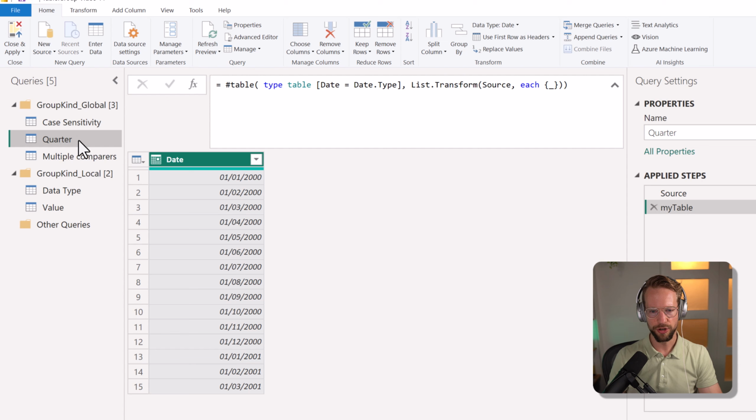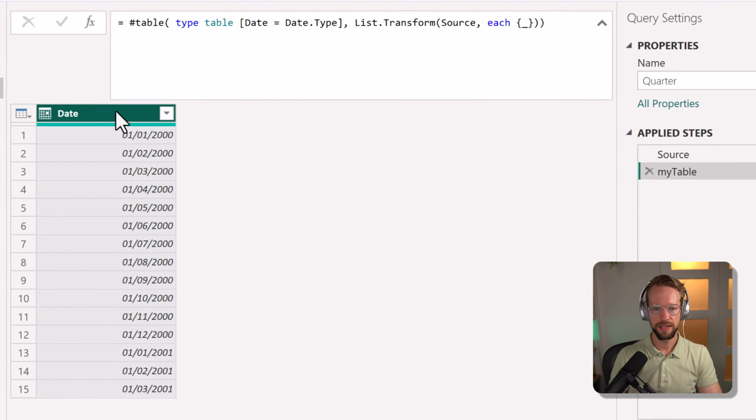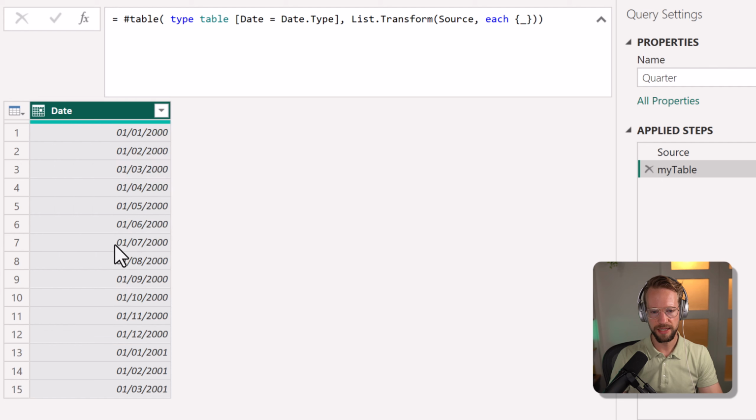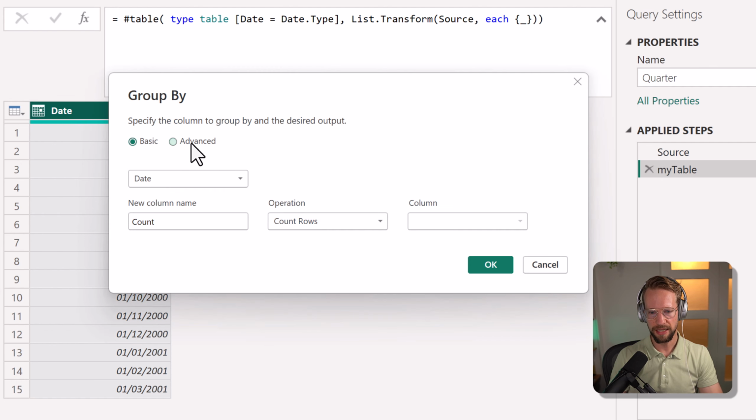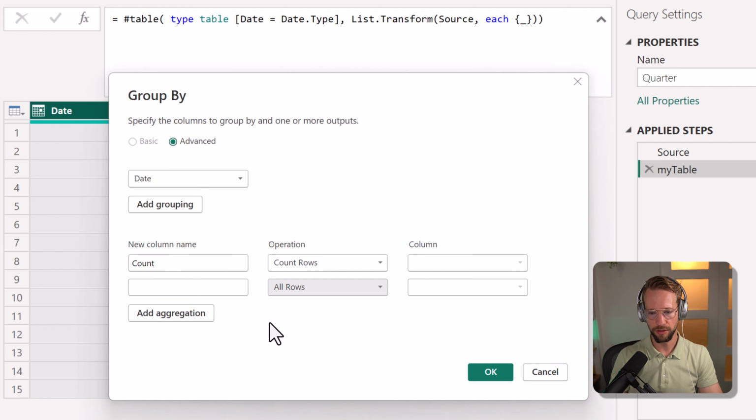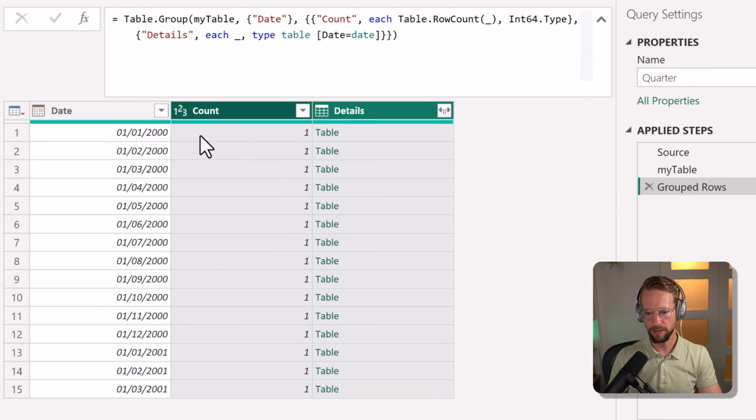So here's the quarter. Let's say we want to group all of these dates here, but there is actually not a quarter column and not a year column either. But our goal is to create groups of each quarter in a year. So let's see. We could again say we're going to group by, and again I'm going to go for all rows. We call this details. And now we press OK.